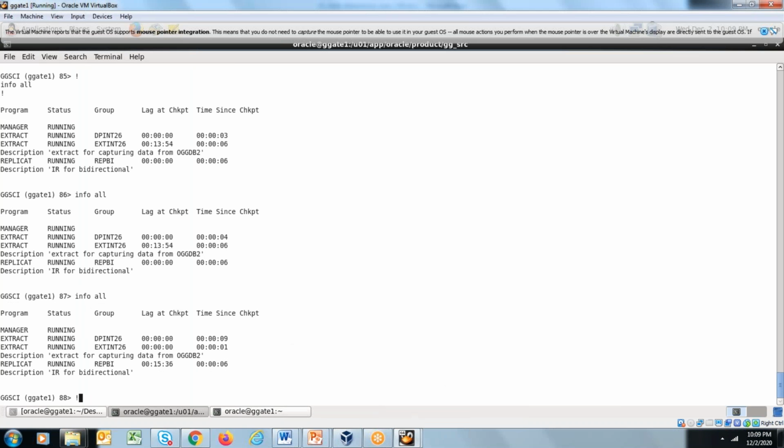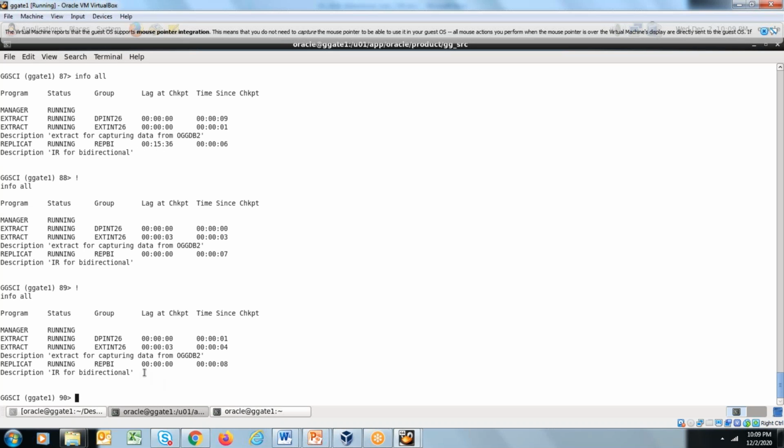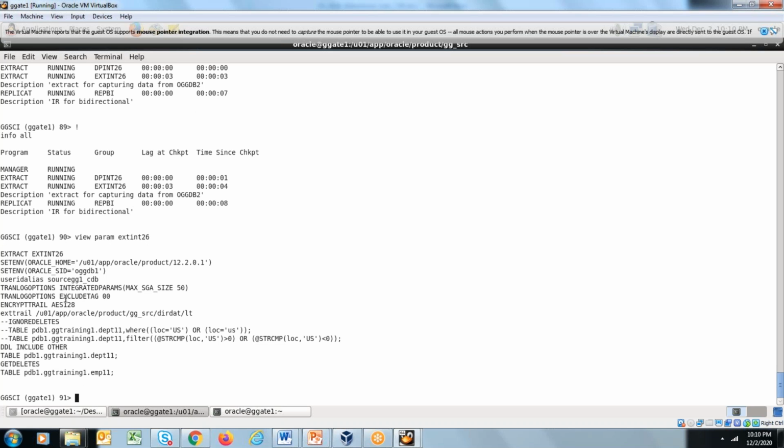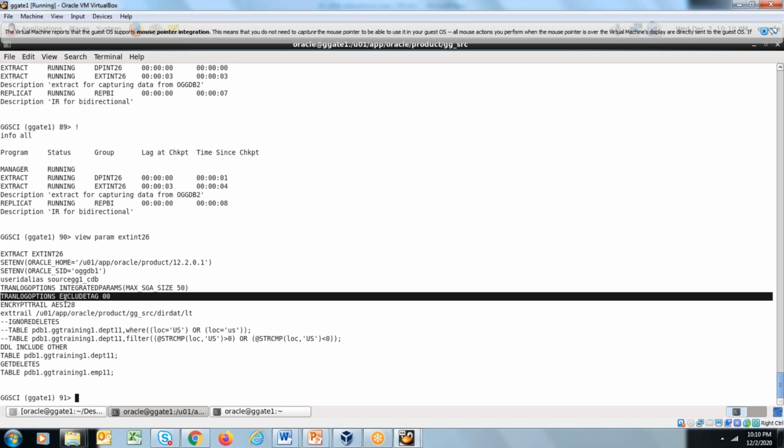Now, just to test, let us test one normal synchronization, which we tested in the previous session. Another thing to remember here: does enabling bidirectional auto CDR mean you are not going to use the TRANLOGOPTIONS EXCLUDETAG 00? As we discussed in the previous session, we have put this TRANLOGOPTIONS EXCLUDETAG 00. It prevents looping, right? So you have to ensure that this parameter is there in the extract parameter file. Otherwise, for normal transactions, looping will come into the picture.